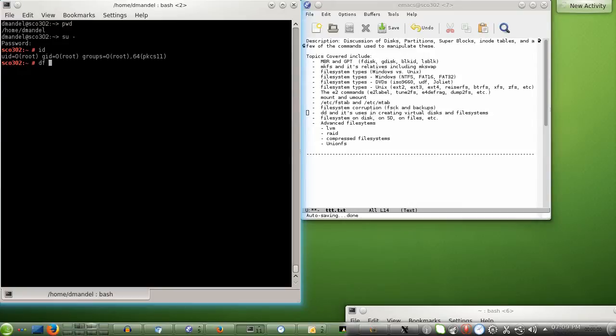Let's take a look at the disk we have currently. I'm going to use the command df -th, th lowercase h. What df does is list all the disks I have mounted, and it tells me where the free space is and how much free space is on a disk.